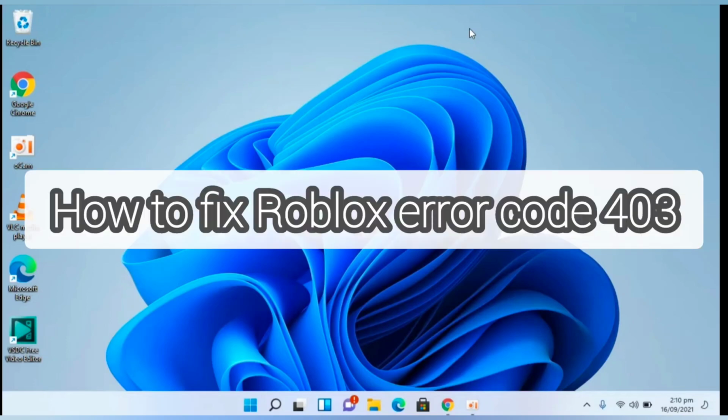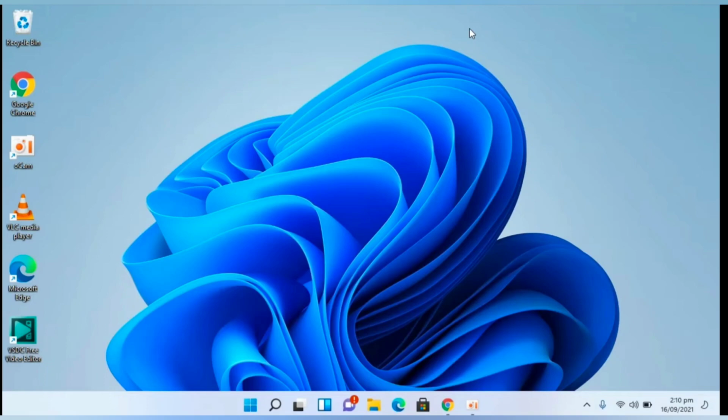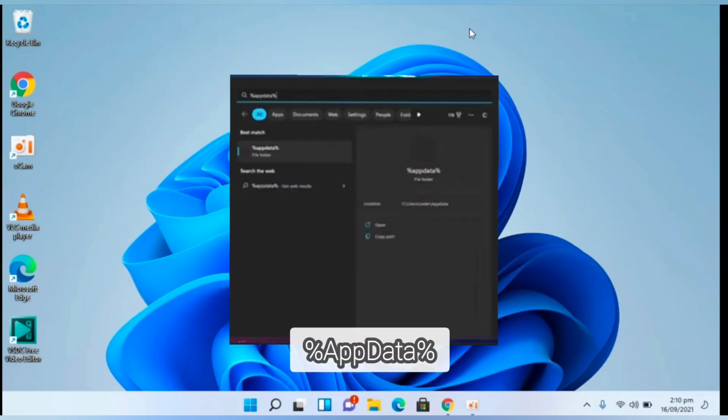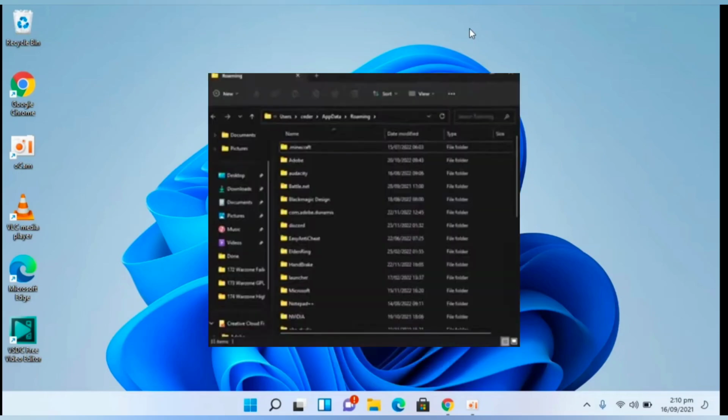In this video, I'm going to show you how to fix Roblox Error Code 403. First, make sure that Roblox is not running on your PC. On your Start menu, search for %appdata% and press Enter. And then a new folder will open.